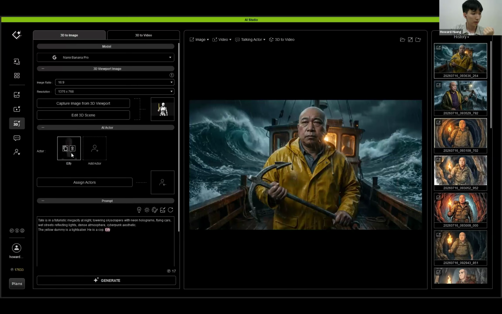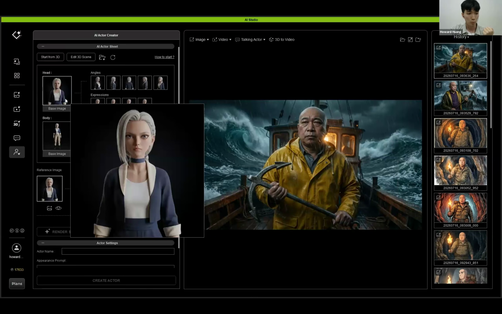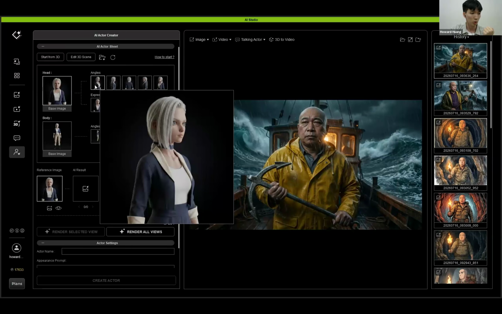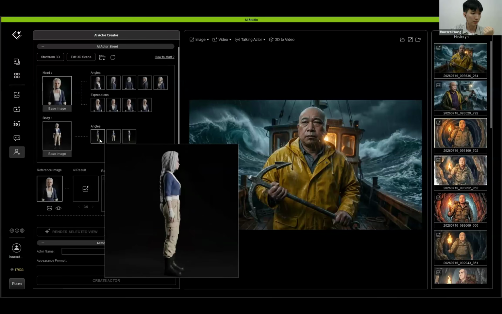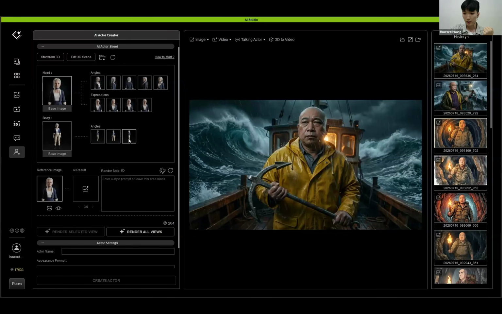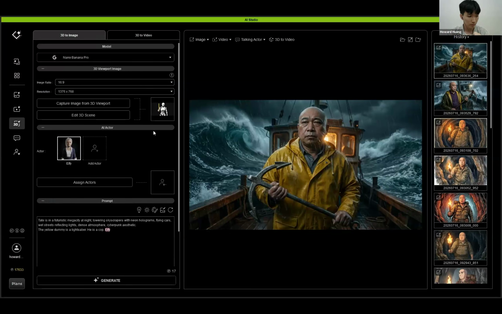Yep, it's right here. Yeah, and I think I can show you the data set that I used for Elfie in the Create Actor workflow. Basically, there are a lot of angles in this data set, also the emotions, and of course the body parts right here, different angles of the body, which can lead to consistent character creation in the AI world. So let's get back to 3D to image to see how it works.